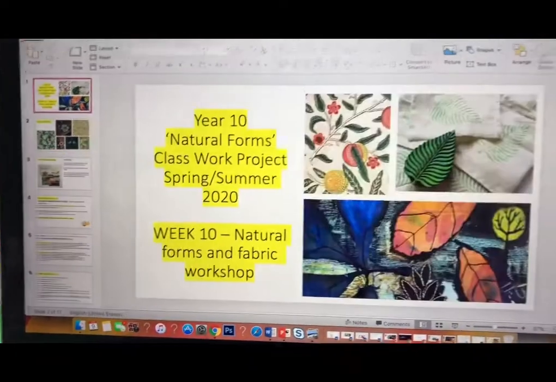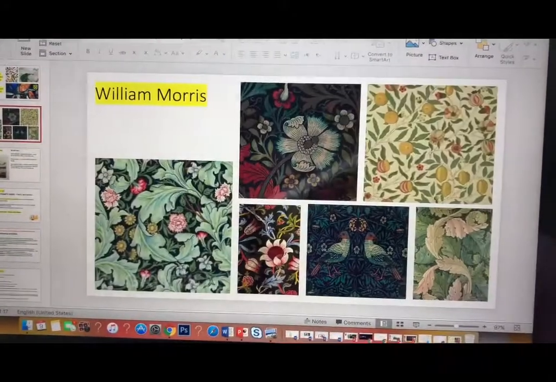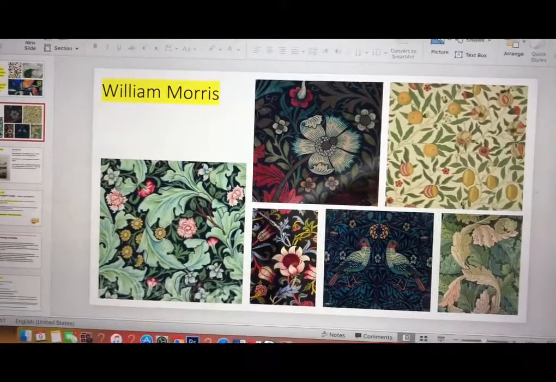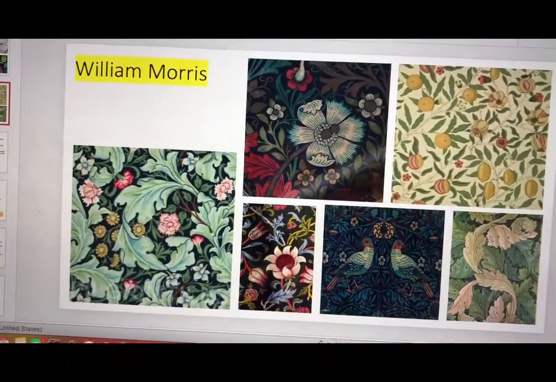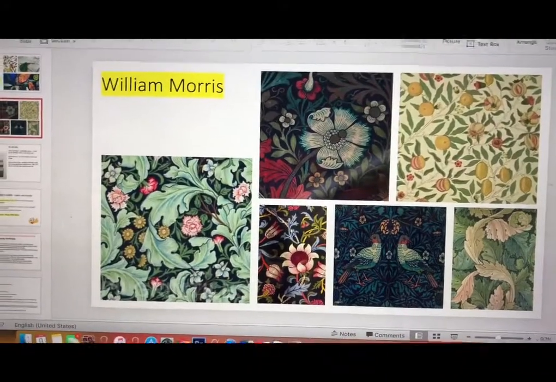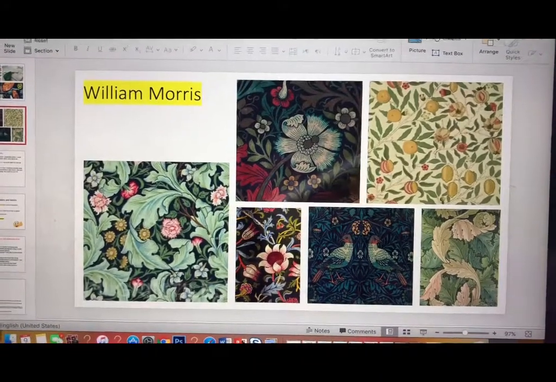But I want you to complete some research on William Morris today, so it can be a short page and you can have a go at including some of his drawings, so they might inspire your work today. So I'd like you to carry out some independent research on the artist William Morris today.